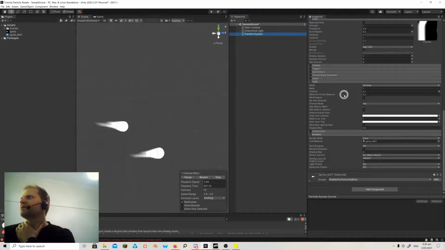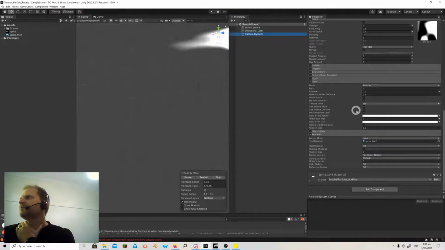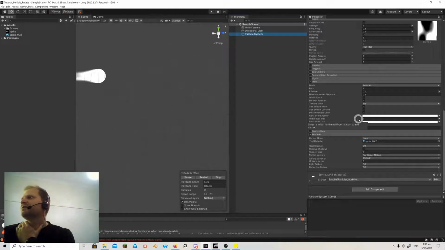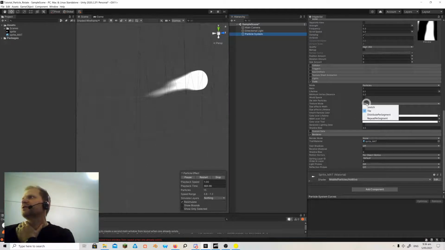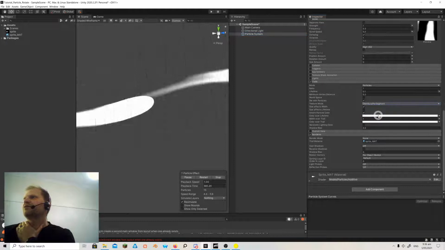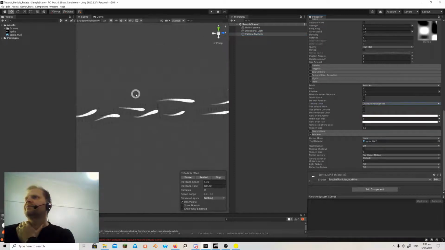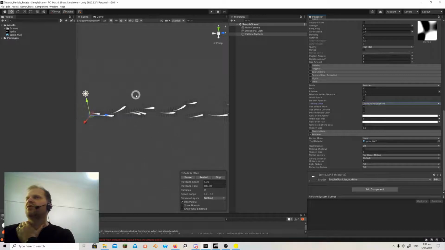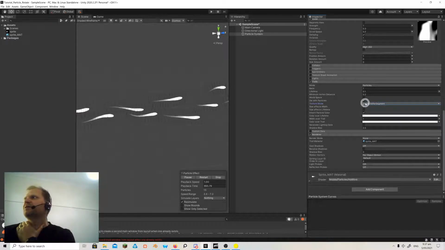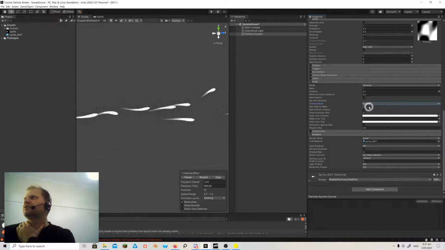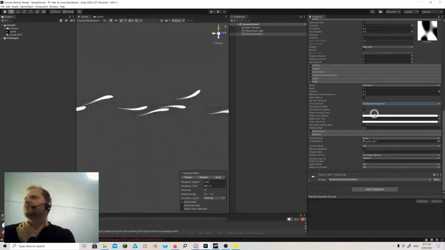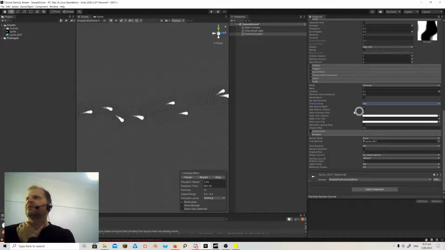Let's have a look at our trails here. Lifetime. We can set the width of it, but in terms of the actual texture, I think you've just got stretch and tile, and then distribute over the whole, which is quite similar, I think, to stretch. Not too much difference there. Yeah, I'll put it on tile for now.